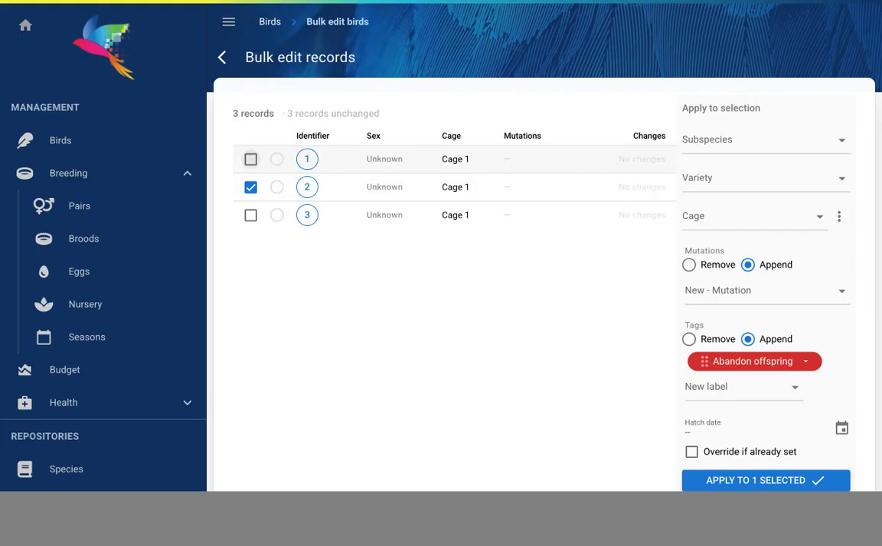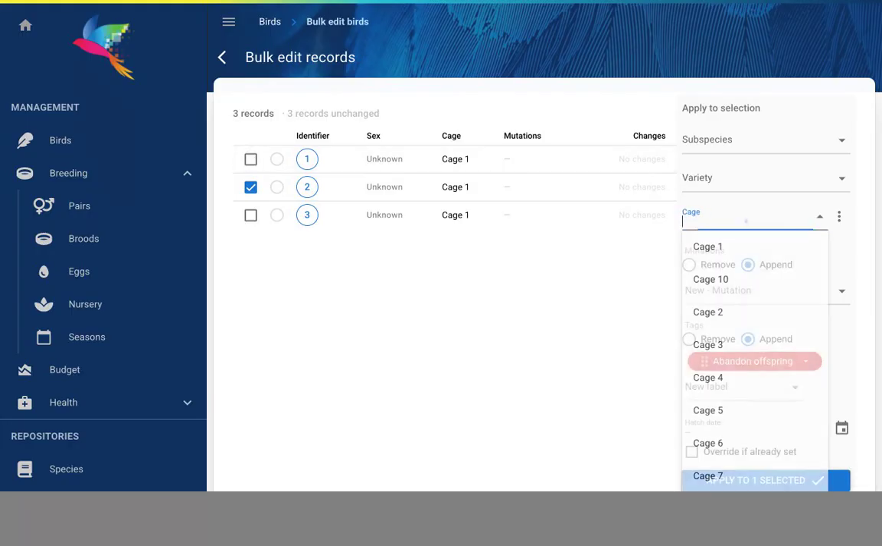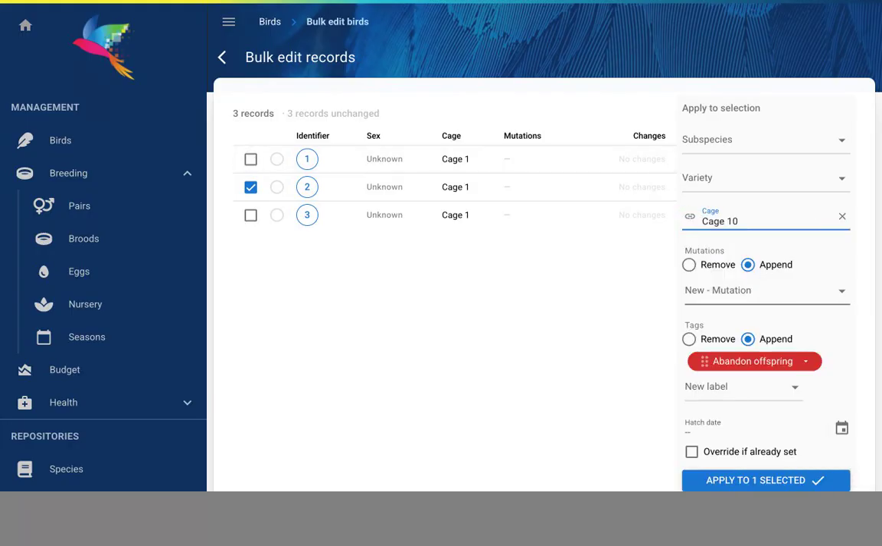Now we unselect the first row, so only 1 bird remains selected. We open the cage selector and pick the second suggested cage. We tap Apply again. The cage change is queued on the remaining selected row.